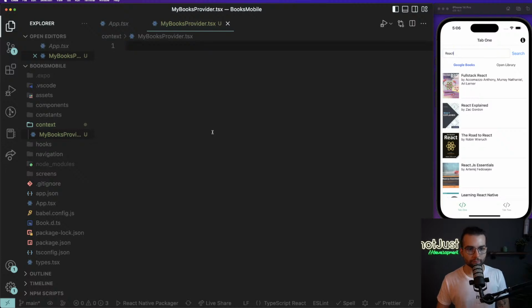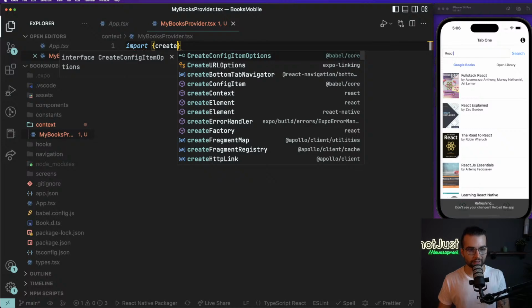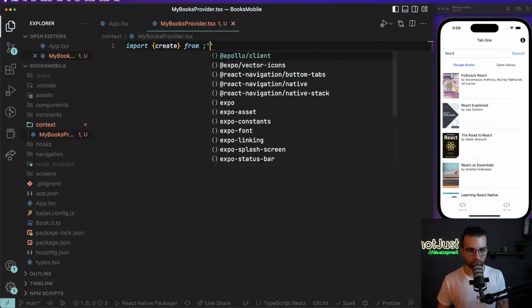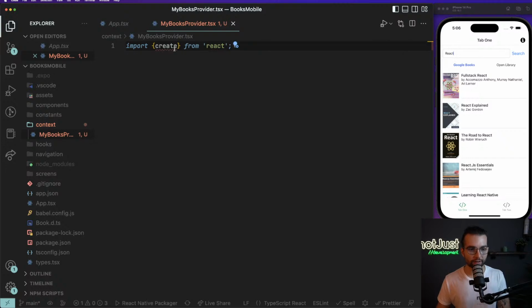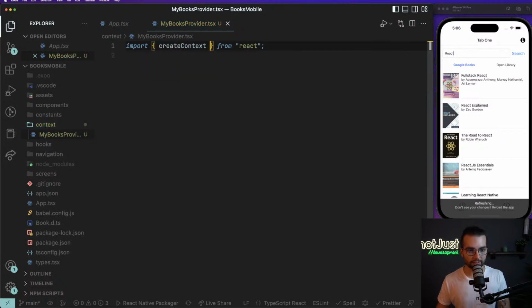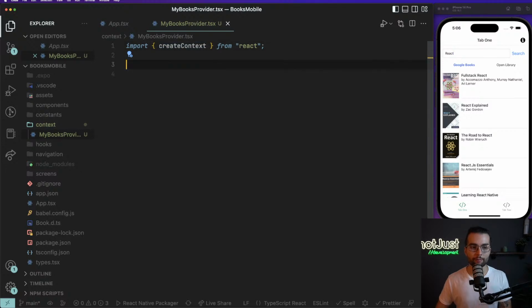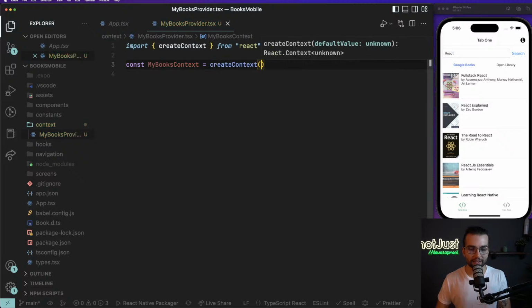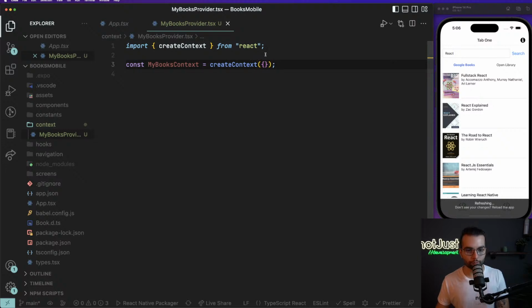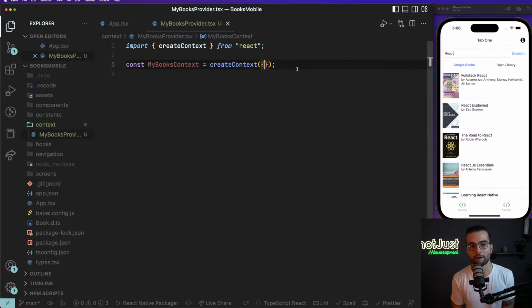Well, first of all, let's import a function called create. I forgot how it is called, but it's from React, and it's called createContext, I think. createContext, yes. Using this function, we're going to be able to create our context, and the context will be called MyBooksContext equal createContext, and here we need to provide the value. The value of a context will usually be an object with multiple fields for different values that we want to expose to our application.